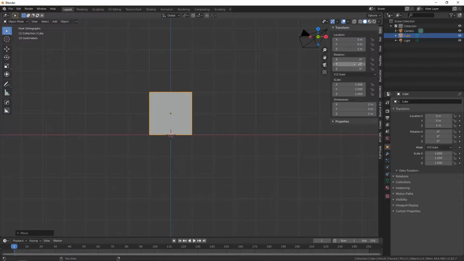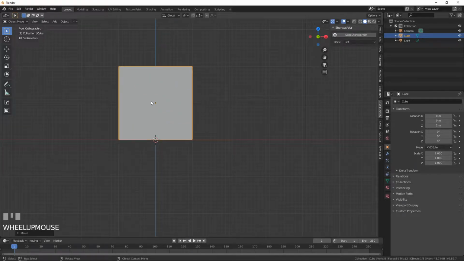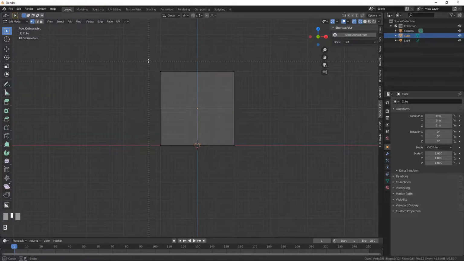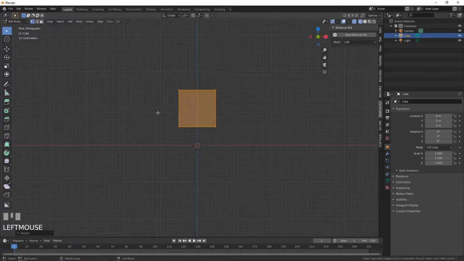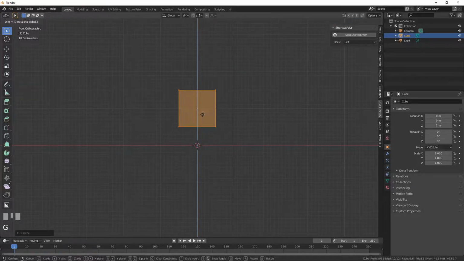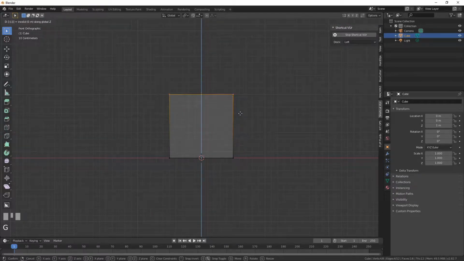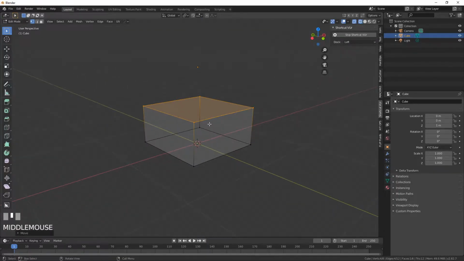So let me just turn on a few things here. I'm going to go to wireframe, and actually we'll take it all and scale it by 0.5, so S 0.5. Okay, and then we'll bring this down, and that's going to be the base of our pillar.